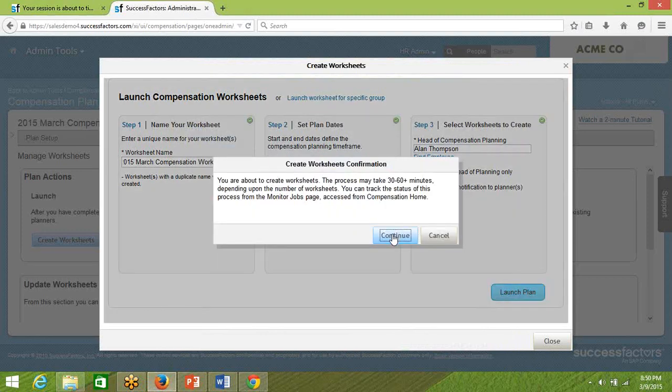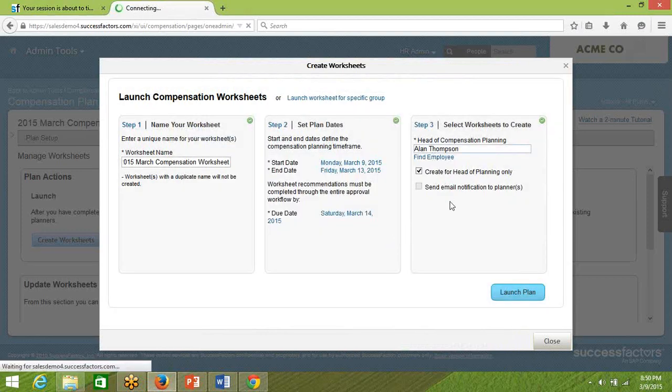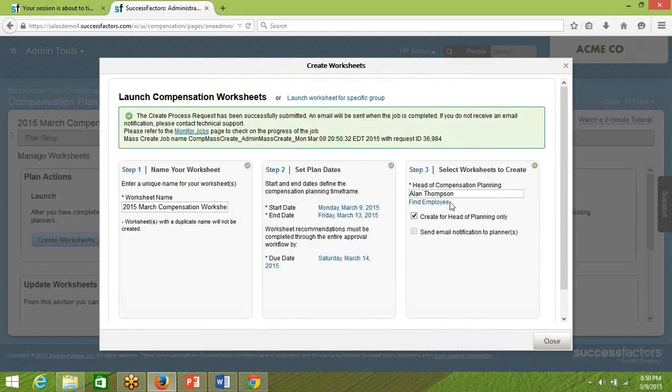If you don't select the head of the planning, what happens is the compensation worksheet will be generated for all the managers who have some direct reports. That is the reason every time I select create for head of planning only, which means only the compensation planner that I selected here.